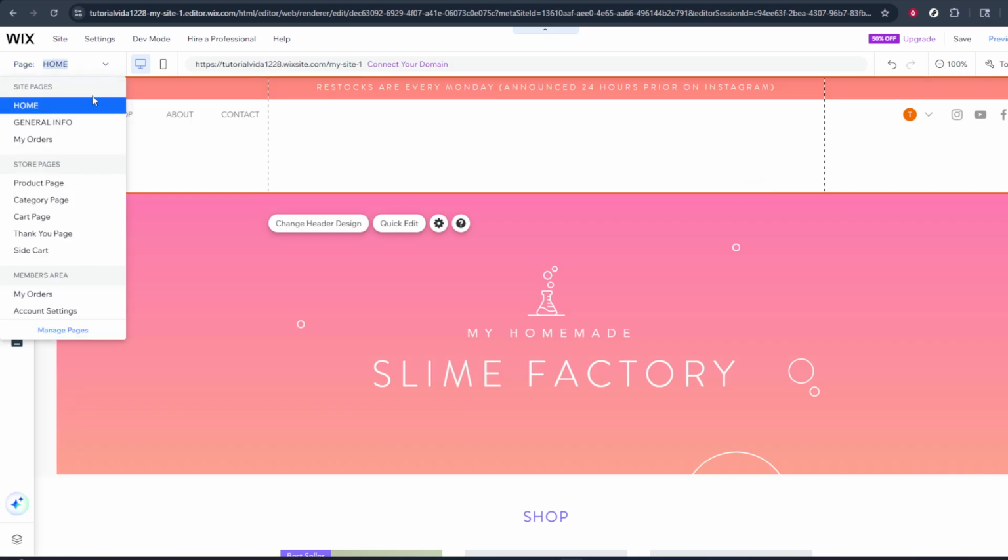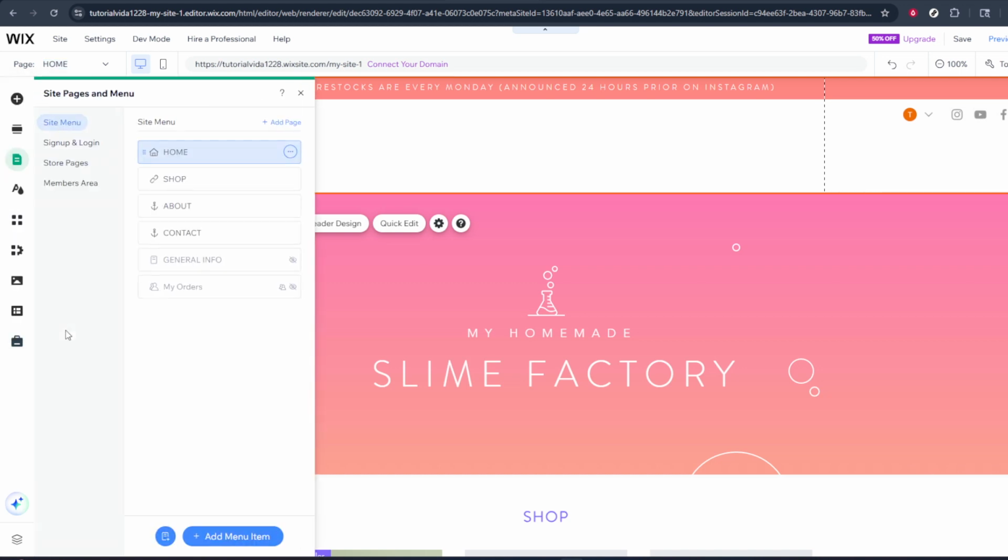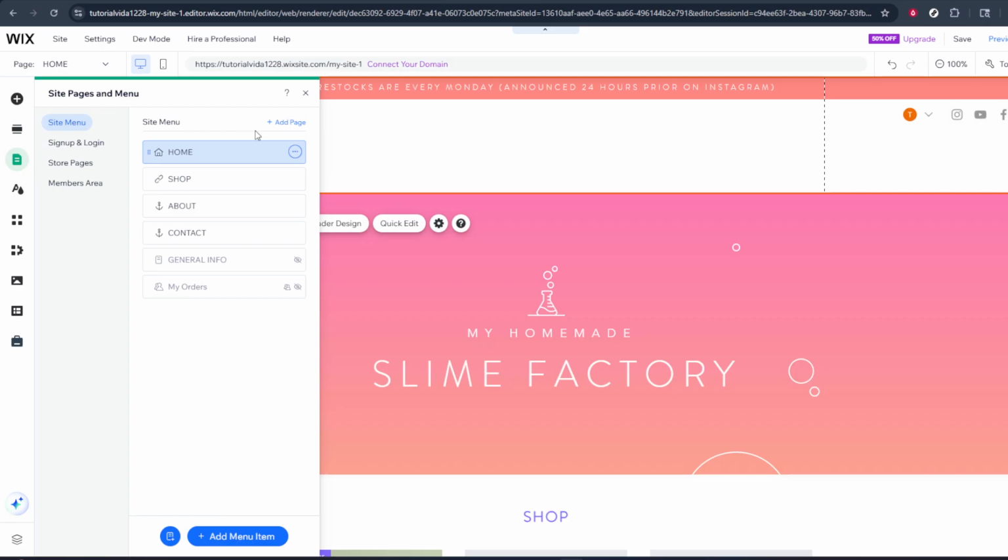Clicking Manage Pages opens a panel, usually on the left side of the screen, that lists all your site's pages in one place. This is your main hub for controlling what pages you have, what they're called, and how they appear in your menu. Take a second to notice the buttons here, because this is where you'll come back anytime you want to add, delete, or rename a page.